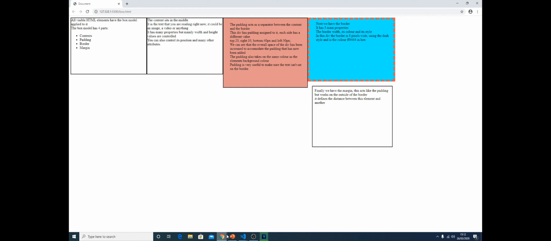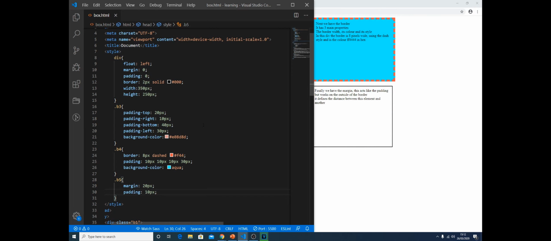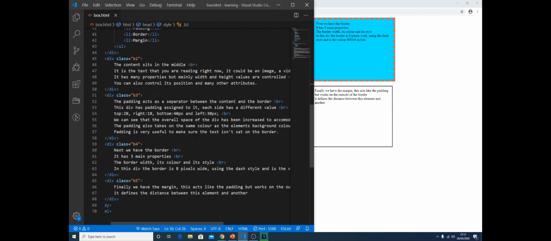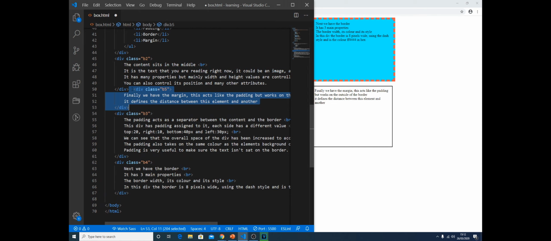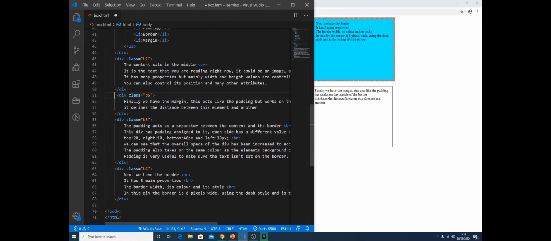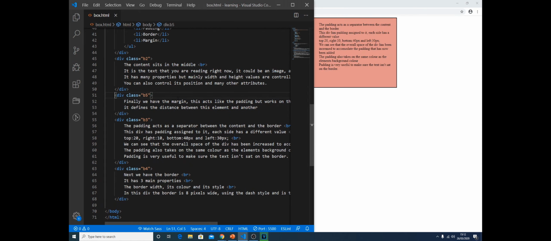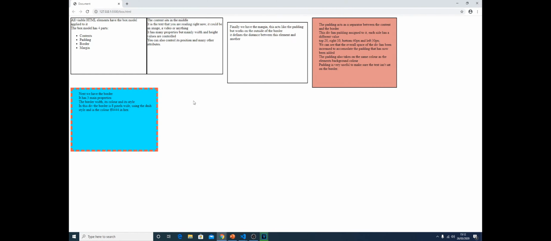In fact, what I'm going to do is cheat just a little bit. You don't need to do this. I'm just going to move this to after B2, and save it, just so that we can actually see how that margin is affecting all 4 areas. Okay, so that's it at work.